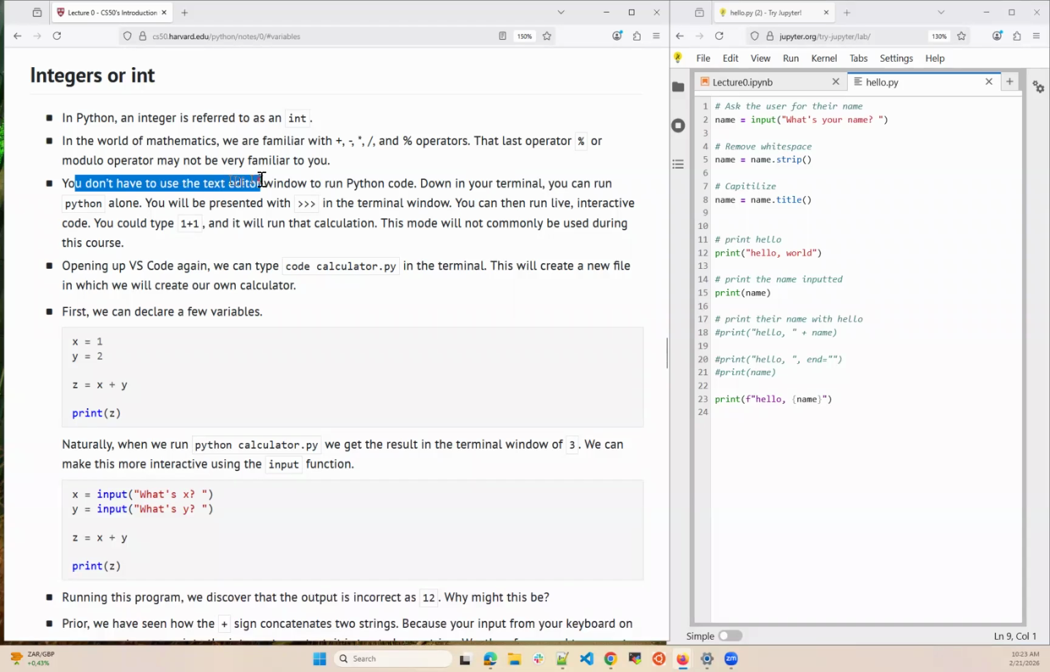You don't have to use a text editor window to run Python code. Down in your terminal, you can run Python alone. You will be presented with the three arrows in the terminal window. You can then run live, interactive code. You could type 1 + 1 and it'll run the calculation. This mode will not commonly be used during this course.